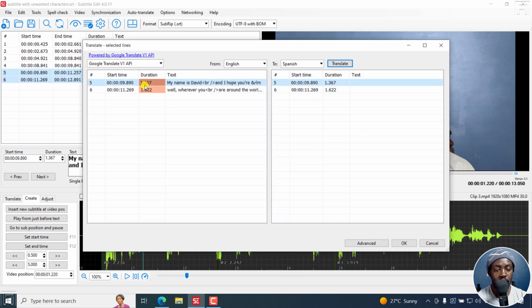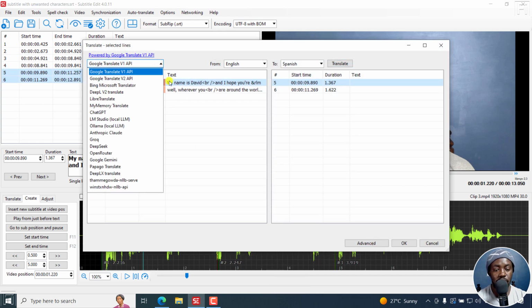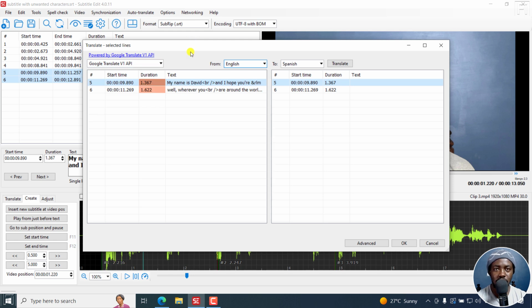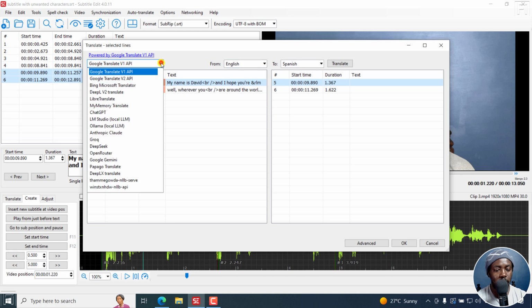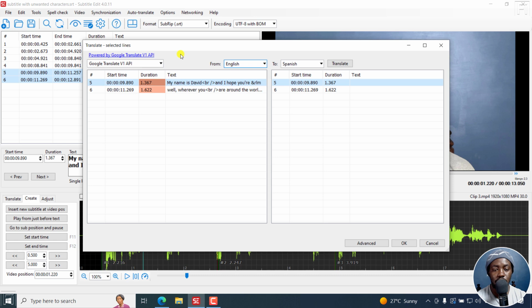Click on that. And from here, there are a bunch of auto translate engines that you can use in Subtitle Edit. So I'm going to go with Google Translate V1 API, but if you have any other of these, LM Studio, ChatGPT, and so on and so forth, you can use them. I'm going to do English to Spanish. So this is in English, and then I'll just click on translate.